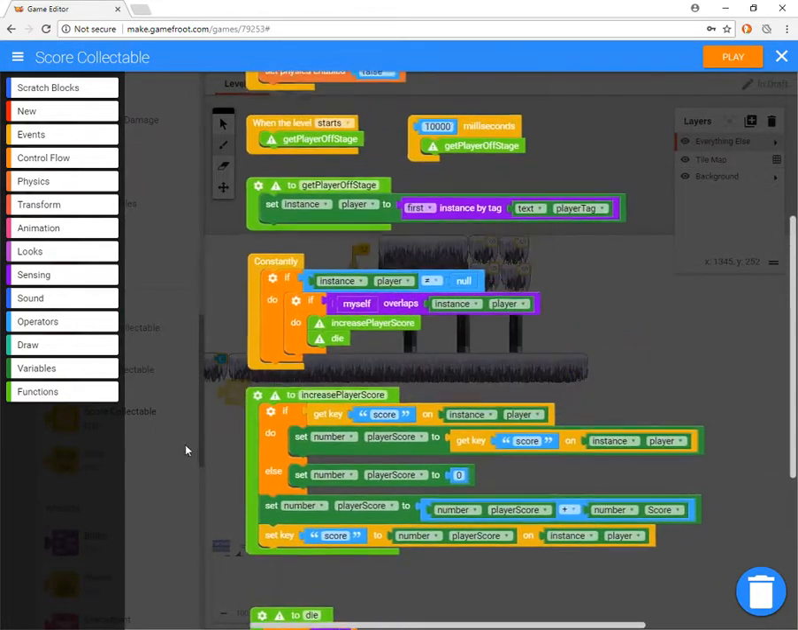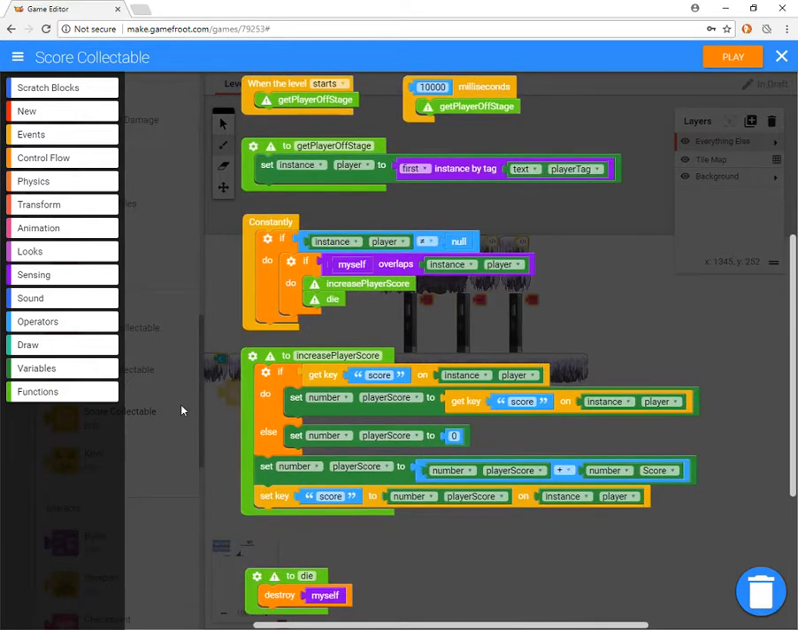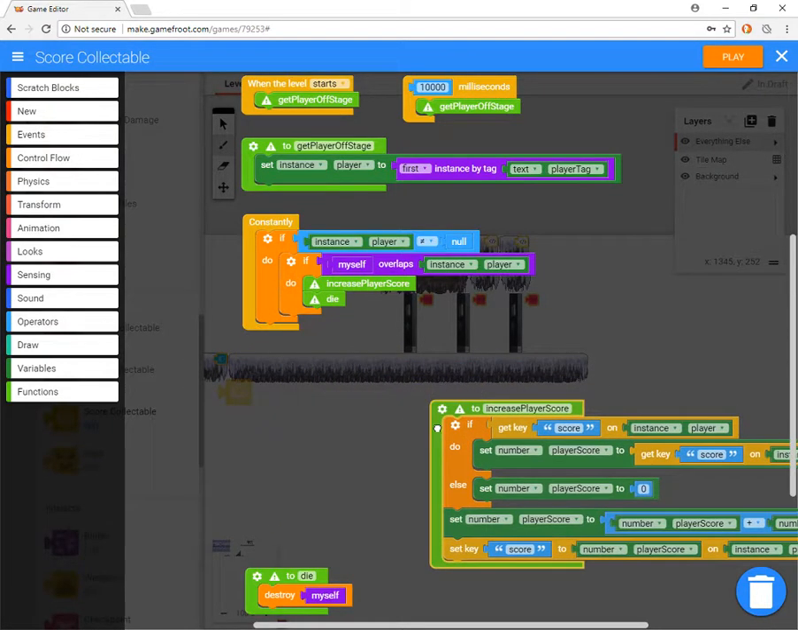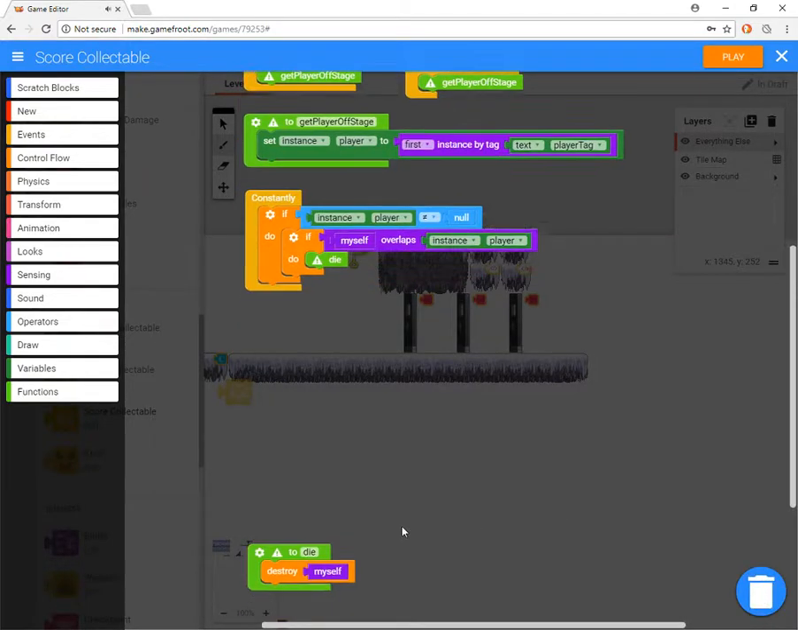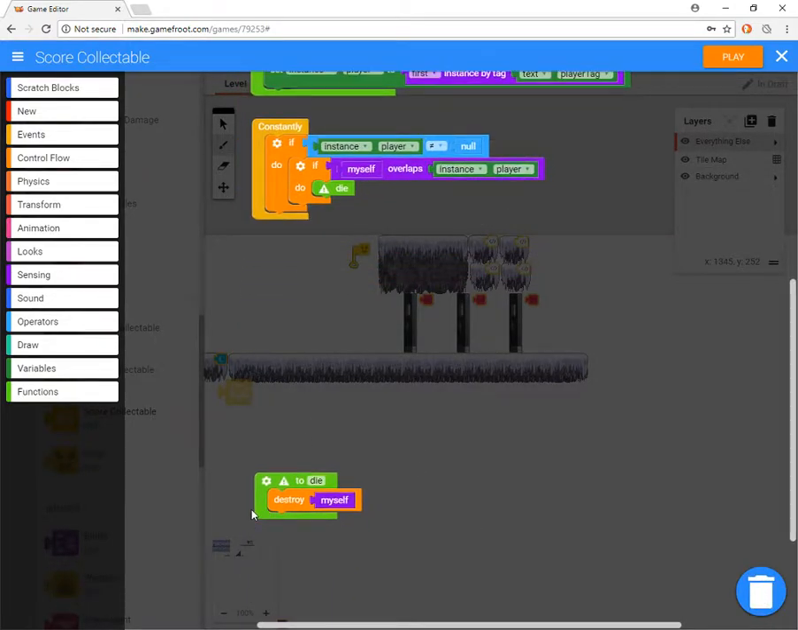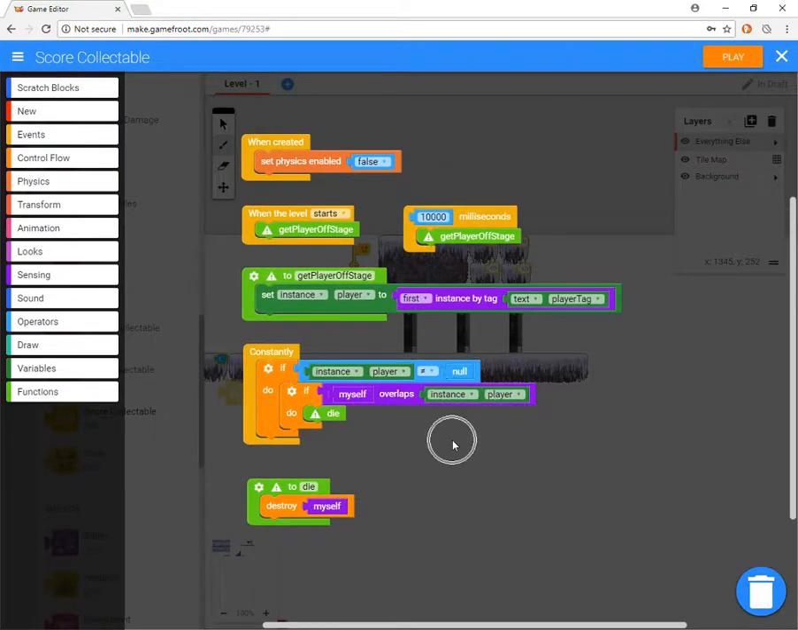Okay, now we don't actually care about increasing player score. This whole section is about increasing the score, and we don't care about that. So we can drag this entire bit into the trash. Okay, but we do want it to destroy itself so it disappears. Everything else is exactly the same. Exactly the thing that we want.